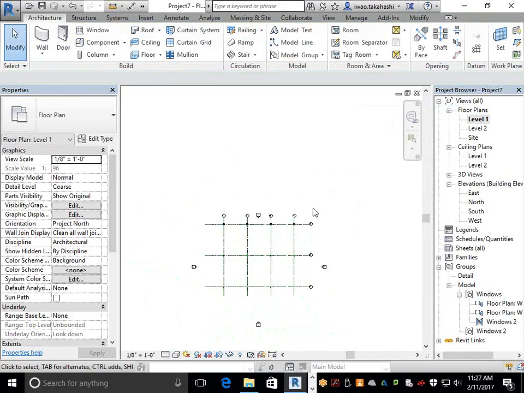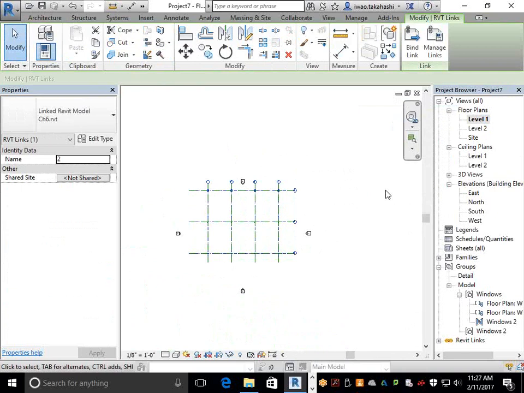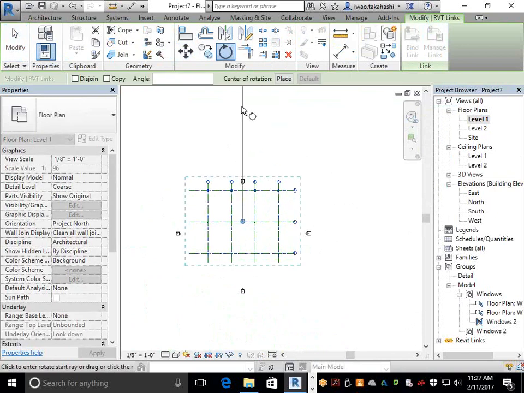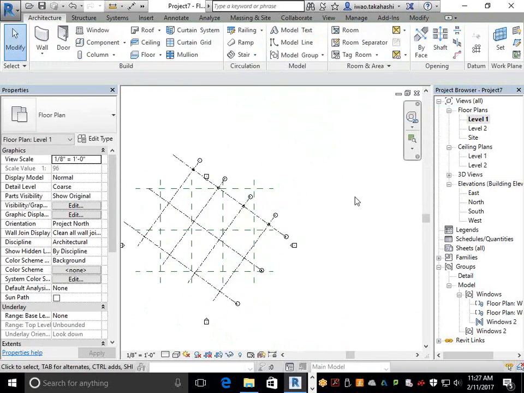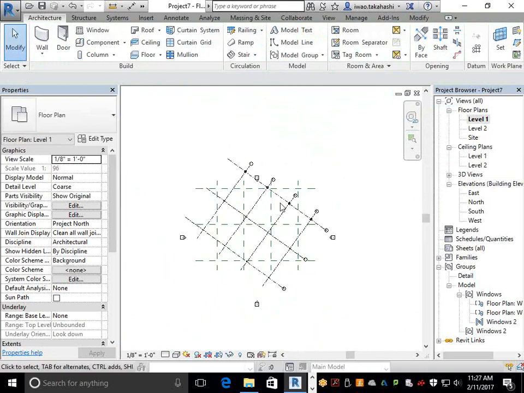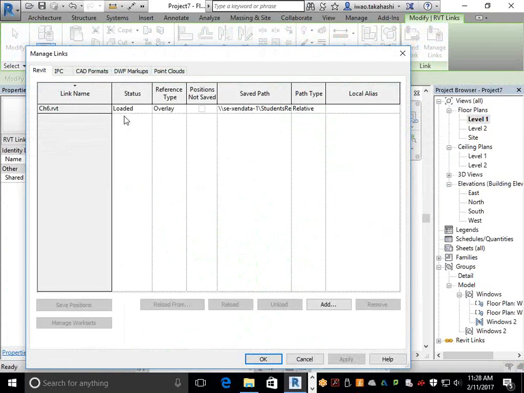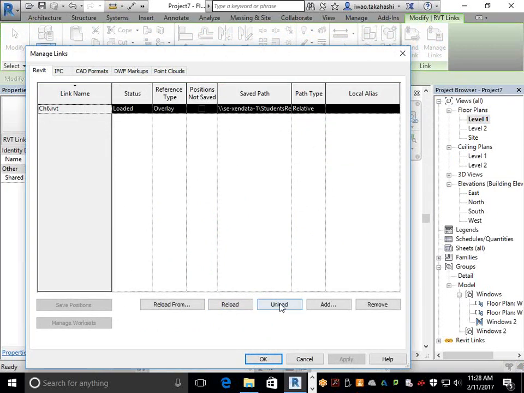Now let me go to first floor. Let me select this link, right? Then let me move this, maybe rotate this, right? Now you see that reference point, right? Now, what happened was, okay, I want to manage it and unlock. Okay, I want to reload.